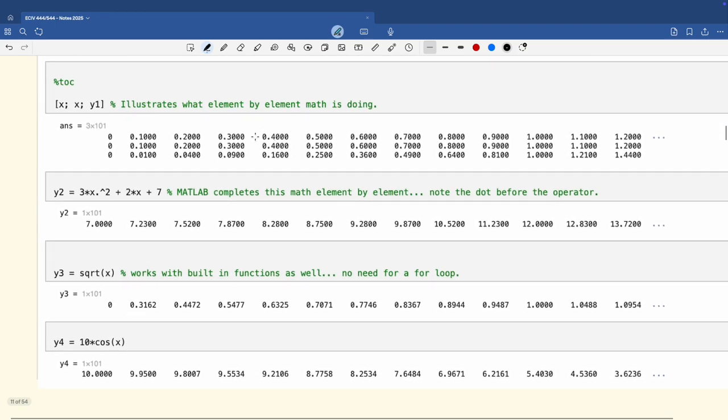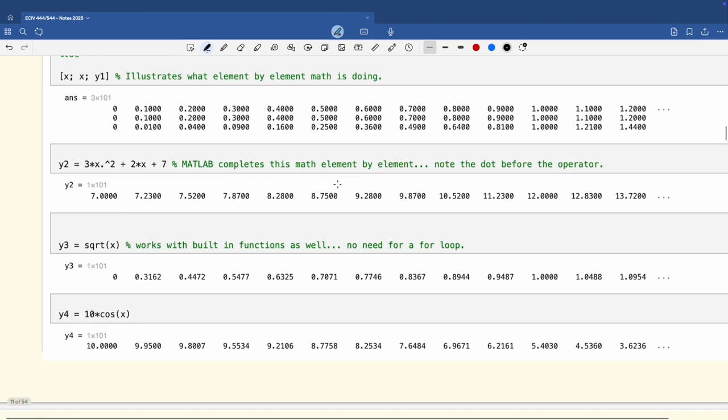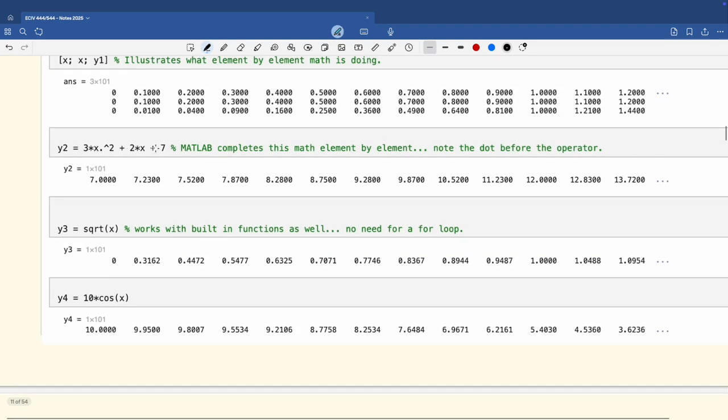Okay, this illustrates what the element by element math is doing, if you wanted to see. And again, where you put the dots. I did some other examples here. y2 is 3x squared plus 2x plus 7, right? And again, you have to put the dot right here, because it needs to know to do element by element math. But you don't have to put it on the other ones because it's just doing regular operations. When you multiply a scalar times a vector, it automatically does element by element. Adding them already does it element by element.